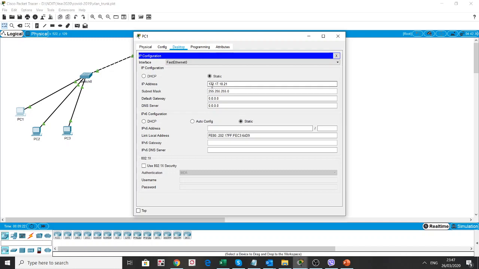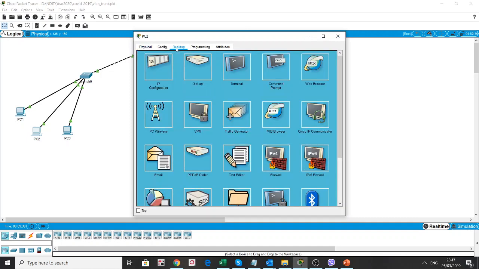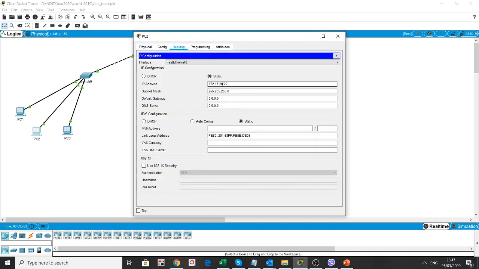172.17.10.21 is the IP address of this PC, but the network is this because we have 3 times 255 here. So the network address we have is 10. PC2 desktop IP configuration: 172.17.20.22. 3 times 255 here.